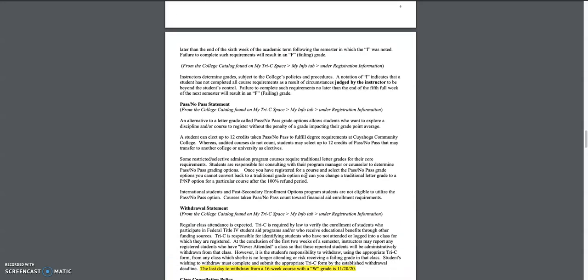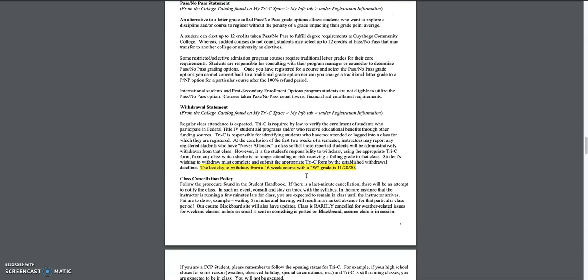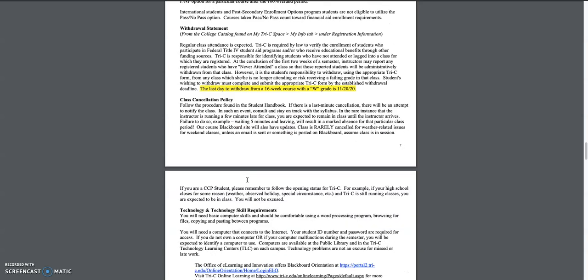Again, you can read through most of this information. If you have to withdraw from the course, the date to do so is by 11/20. I do not withdraw you from the course, so if you happen to just stop attending or stop participating, that is on you to withdraw. So kind of keep that in mind.